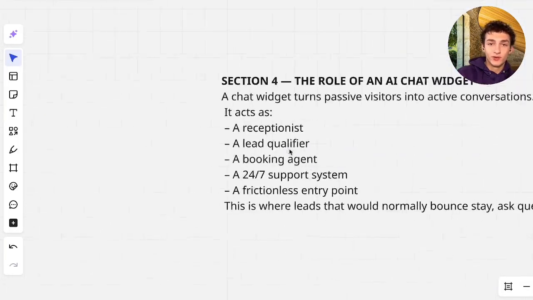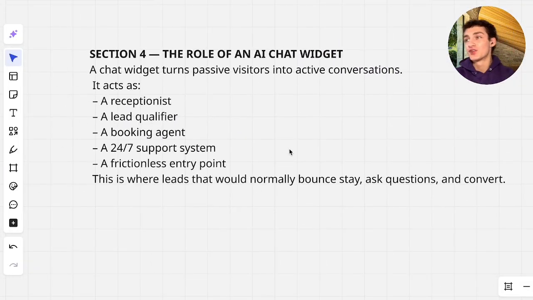We're going to build an AI chat widget, first of all, for them. And a lot of people are going to be like, oh, AI chats don't do anything. That's because most people use them wrong. It's just like, hey, talk to us. No, you need to make it have a specific purpose. A chat widget turns passive visitors into active conversations. It acts as a receptionist, a lead qualifier, a booking agent, a 24/7 support system, and a frictionless entry point. This is where leads that would normally bounce stay, ask questions, and convert.